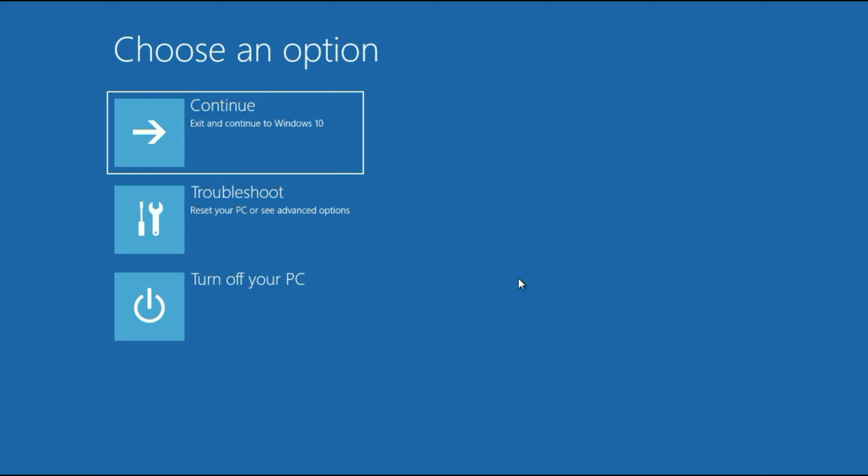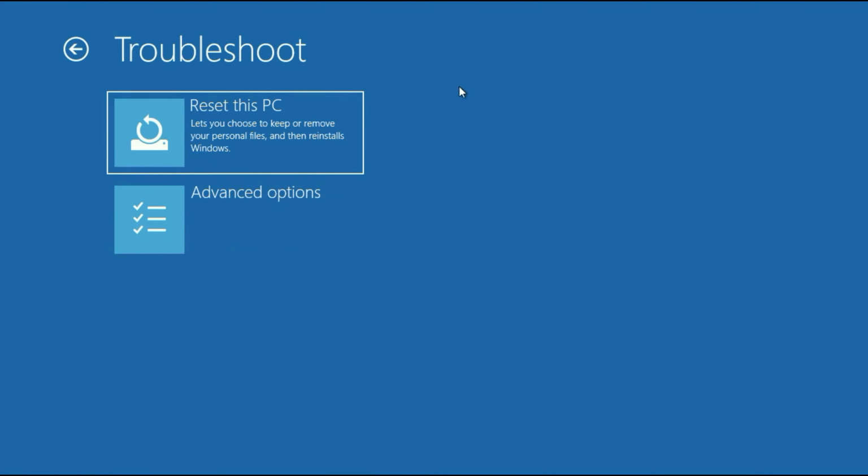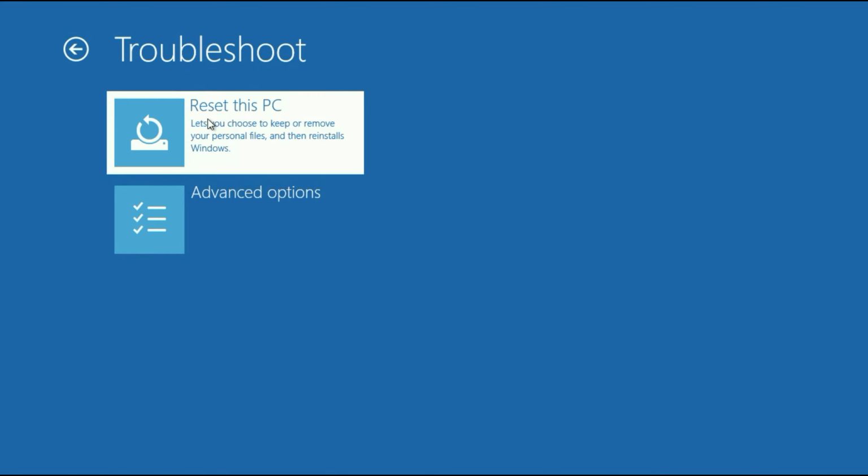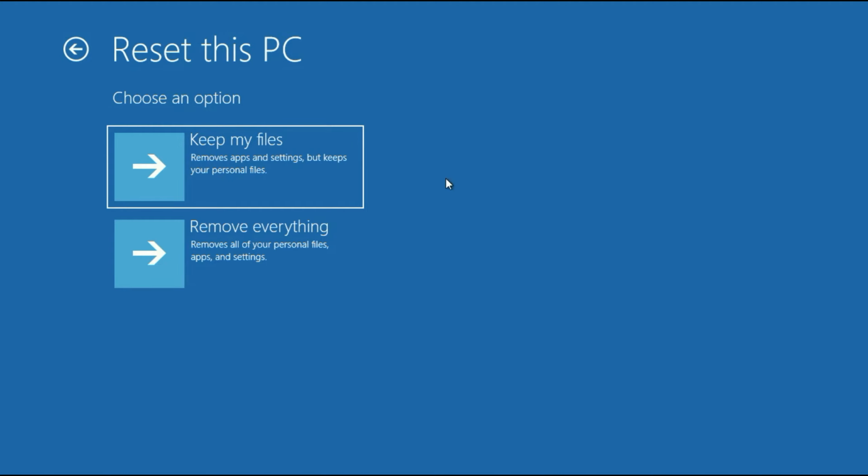Open this advanced mode, then click on troubleshoot, then click on this option, reset this PC. Now you have two options, keep my files or remove everything. If you select this option, remove everything, all your data, all your personal files will be removed. So go for the first one, keep my files.